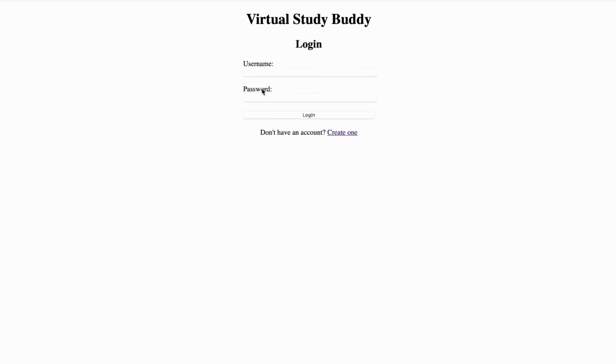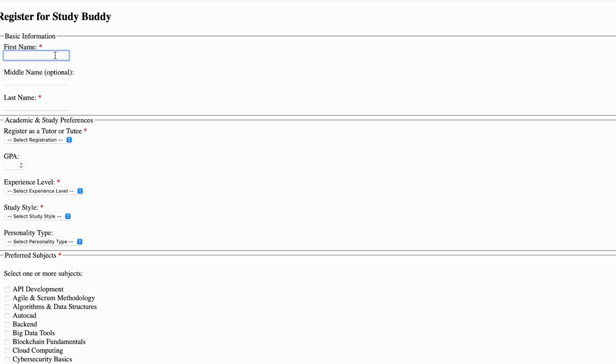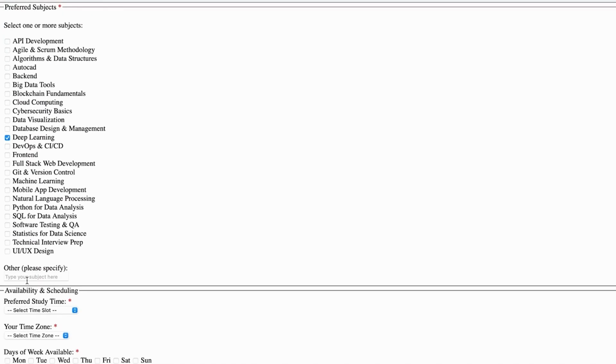So that's the welcome page. If you don't have an account, you can create one. You have to put your email, password, and then confirm your password and press register. Here we go, there's a form for study buddy. You have to put your basic information, your academic and study preferences. Then we have a list of the subjects. If you want to put something else, you can specify it. Then you have to fill in the availability and scheduling parts.